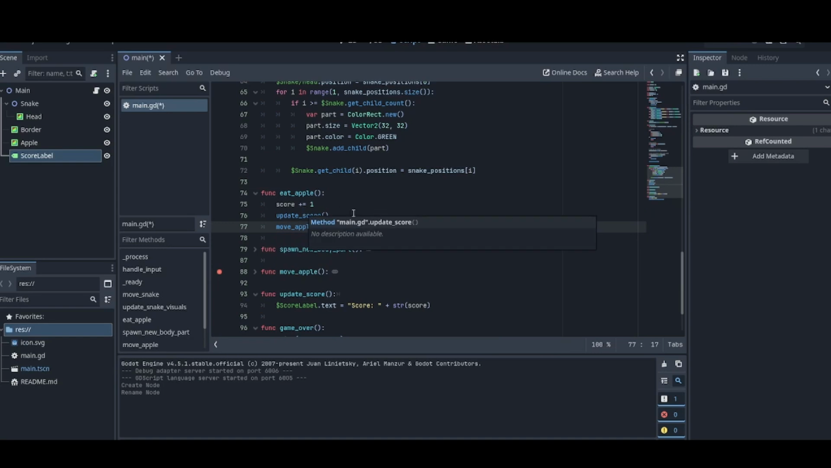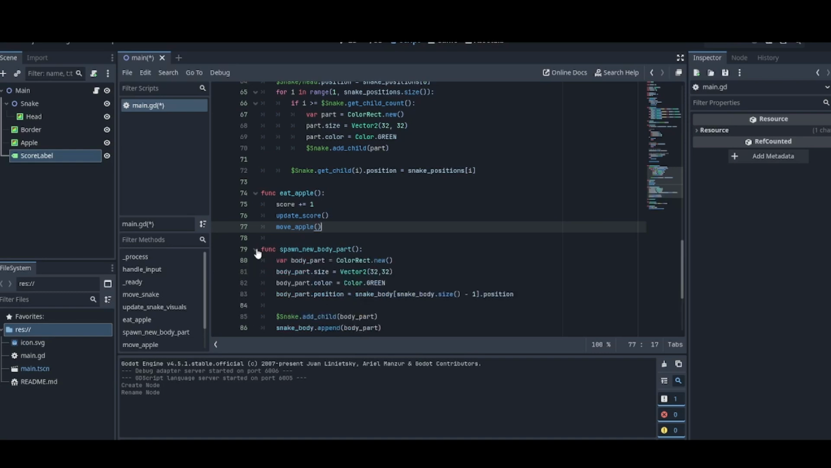We'll remove that spawn function, this one, because our snake is growing by its position. So we don't need this function anymore. We'll remove it.